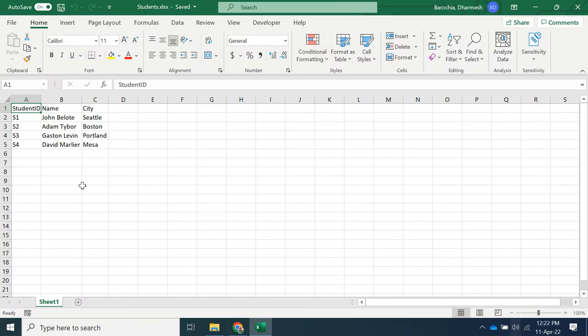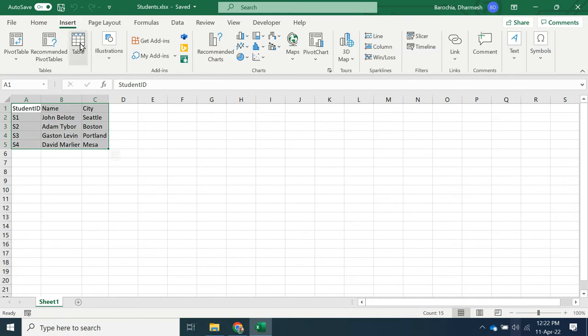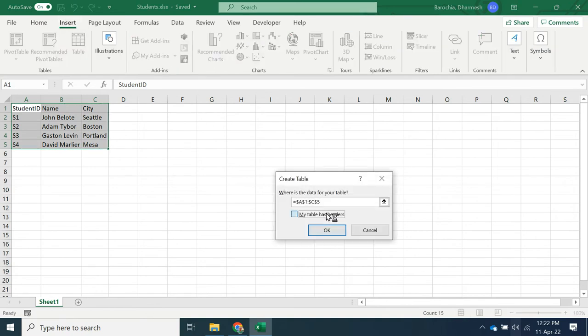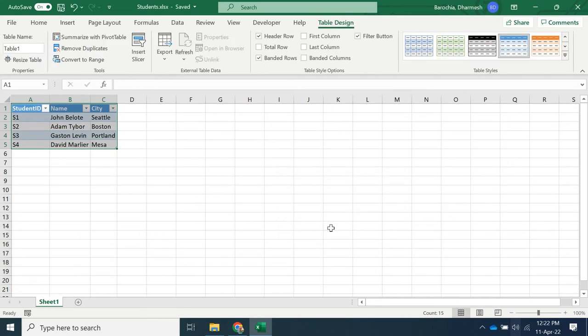The student Excel file contains student ID, name, and city. Here, I want all these values to initially get inserted into SharePoint. So first we have to define the range by creating a table. I have headers, so I will choose my table has headers. Now the table is created as Table1, which we shall be using in Power Automate.